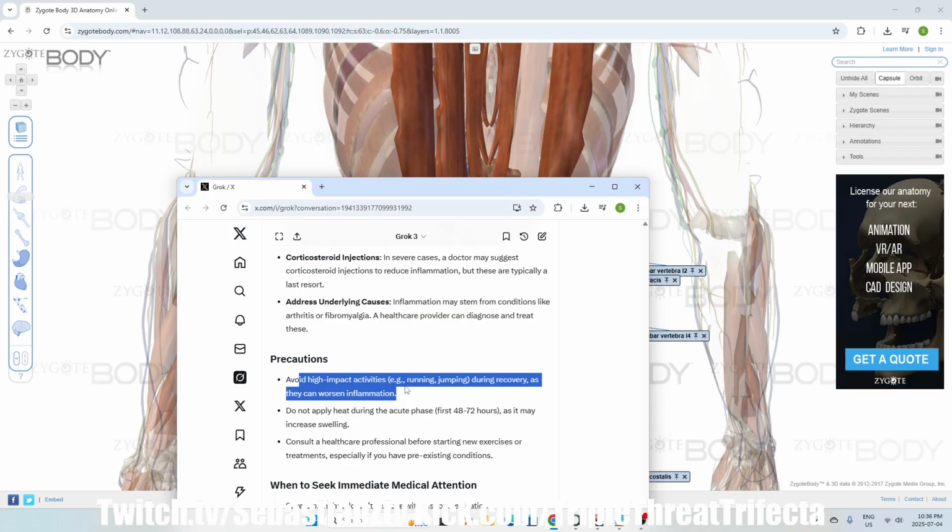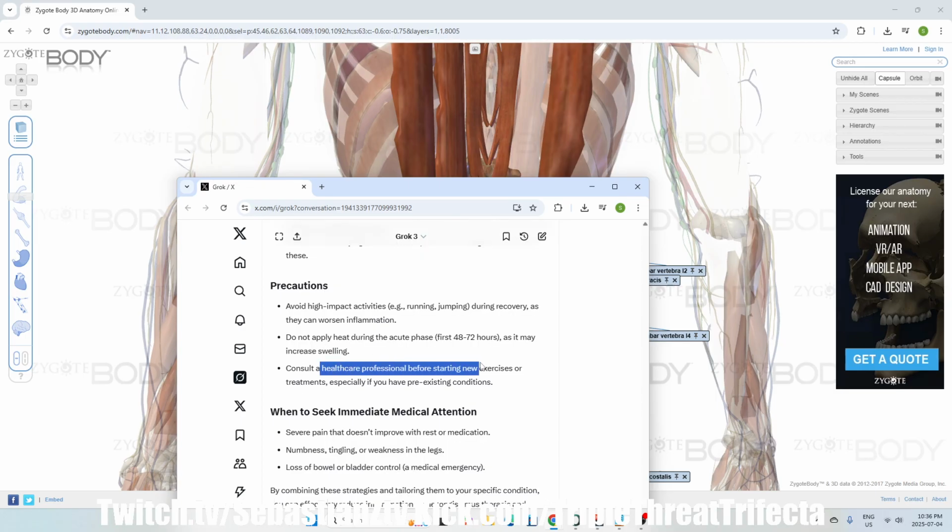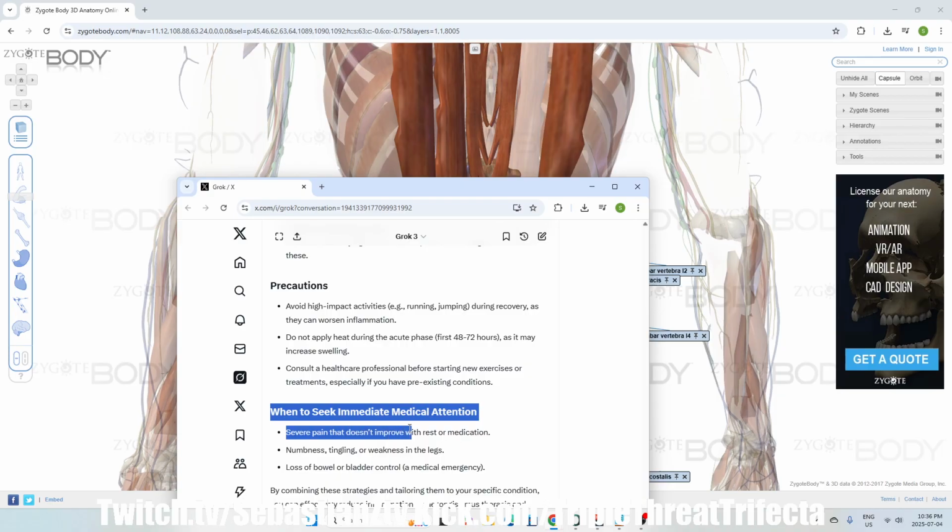So I want to avoid running and jumping. I was doing this. This is an issue. And then, do not apply heat during the acute phase. Okay, yeah, because that wouldn't reduce the inflammation, right? It would increase the swelling. Yeah, like it says here. Okay, yeah, and then consult. I did. I consulted both Health Science Center and the Maples Surgery Clinic. So if Maples can do heat treatment, then I could go there. But I want to be able to do it myself, right?